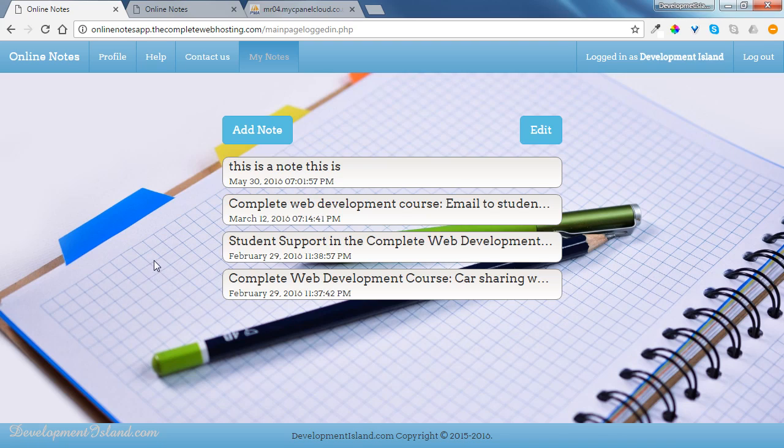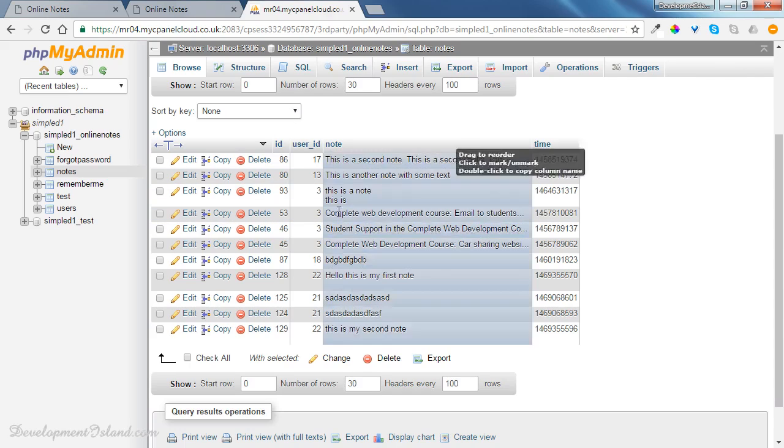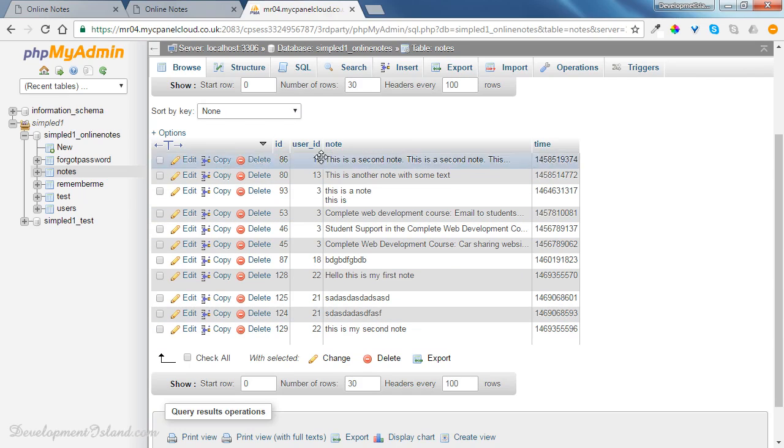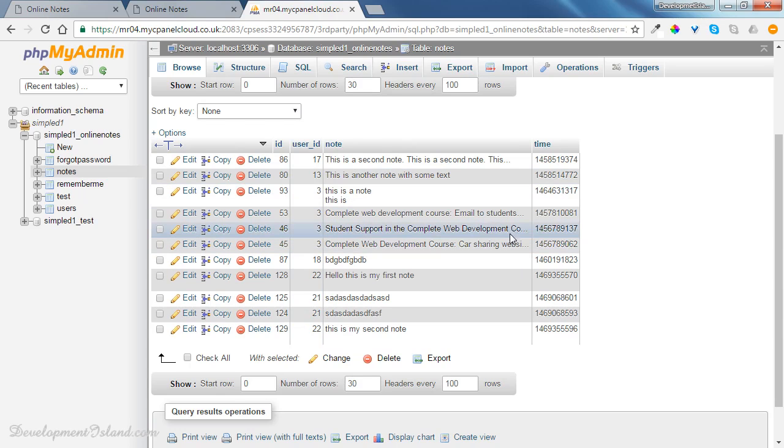To do this, we're going to need to write some JavaScript code which will contain an AJAX call. That call is going to be sent to a PHP file that we're going to call load notes.php, for example. That file is going to run a query to load all the notes from the notes table. It's going to use the user ID to get all the notes corresponding to that user.